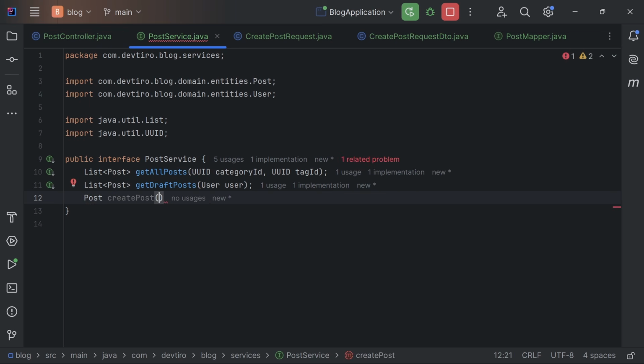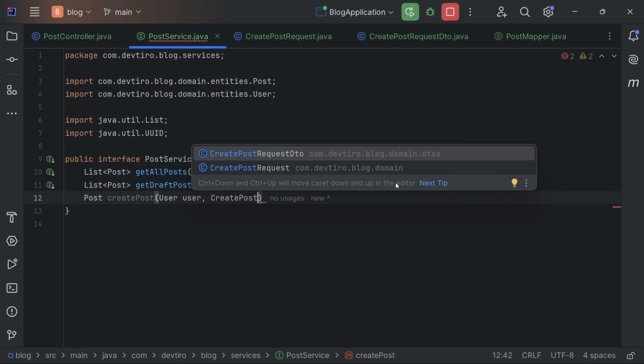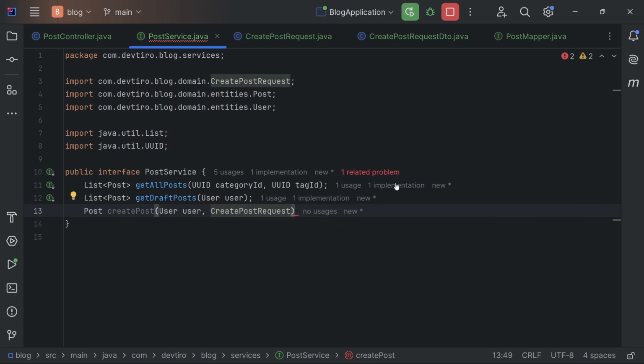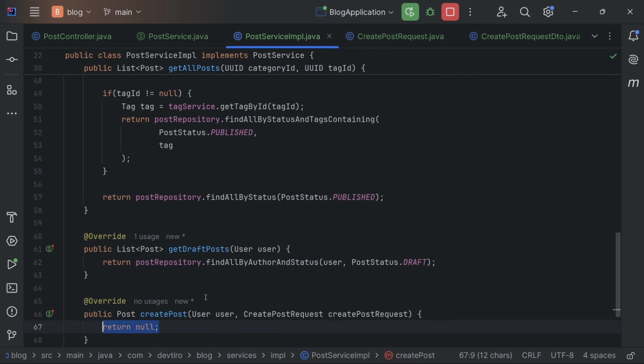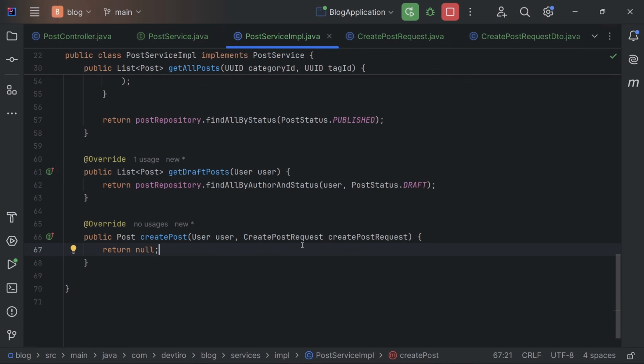And this method will need both the logged in user, which we'll use the type UserEntity for, and a CreatePostRequest, not the DTO, but the one we can use in the service layer, and we'll call that one createPostRequest. So with that done, let's go to the implementing class, hover over the squiggle, implement methods, click OK. And now we can get to implementing this method.